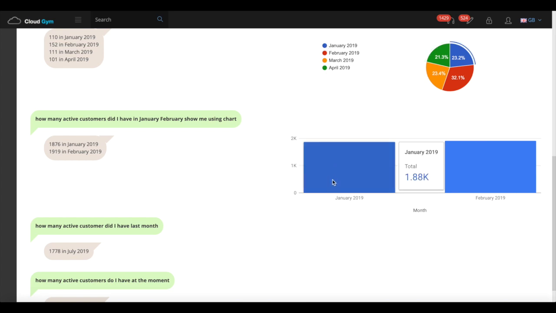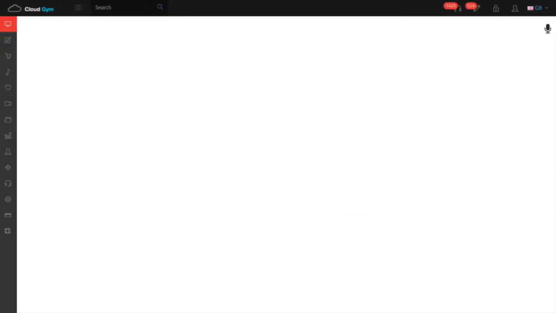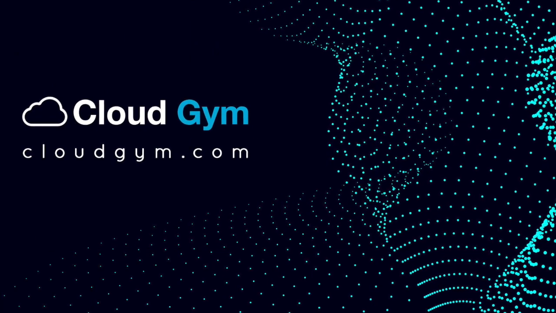This was just a little demonstration to show how we can use AI to help us make our tasks easier. Using this cognitive dashboard, the user will be able to create dynamic dashboards and real-time reports with all the information that they need.